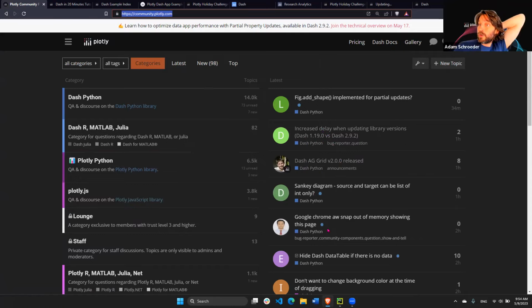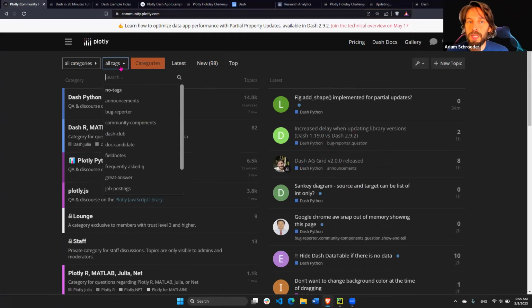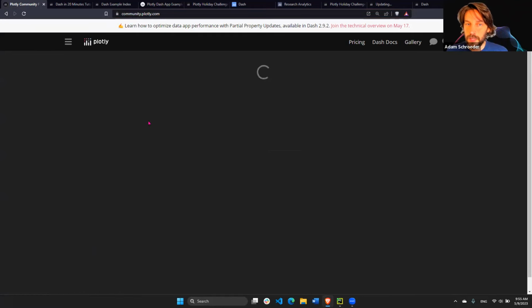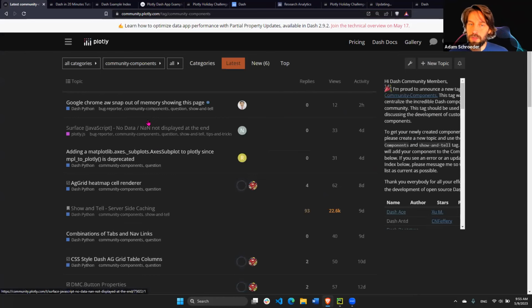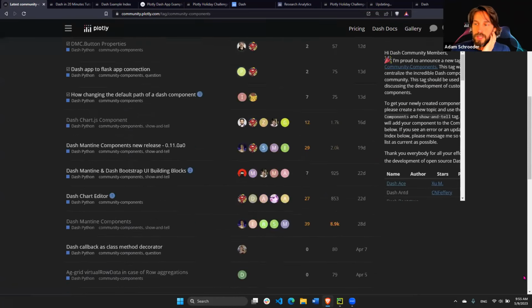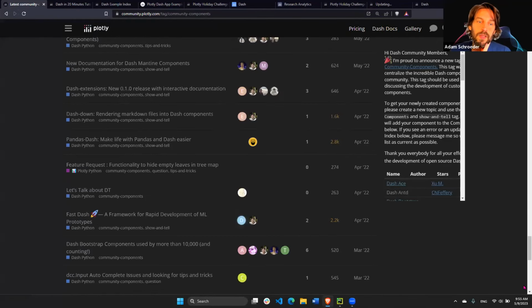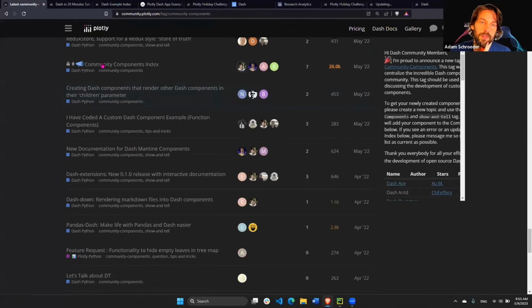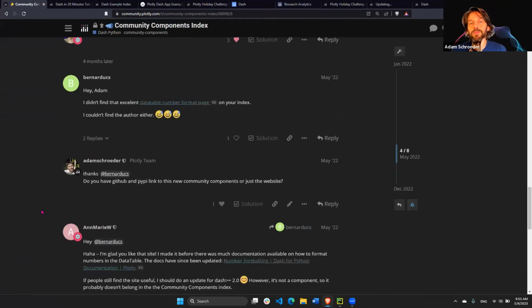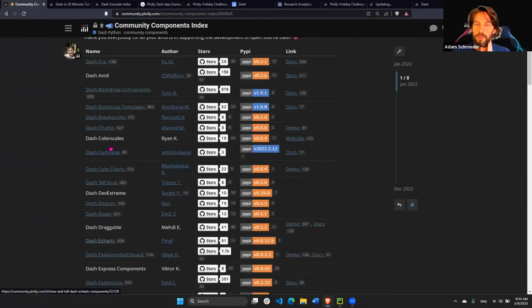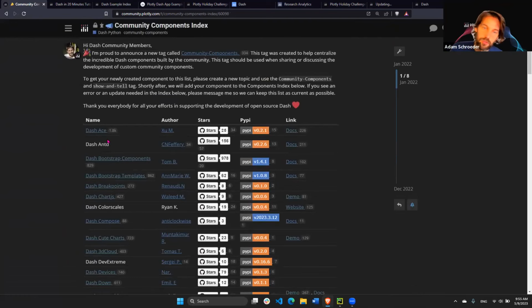Now, specifically to answer your question, if somebody wants to contribute, then they usually just contact me. They'll go on the forum and they'll see maybe the community components. These are certain components that they can see other community members have created. These are Dash components. So they'll go there. They might click on this pinned topic and see all the different components created by the community. So this is one way to contribute, but they can also just reach out to me, right?